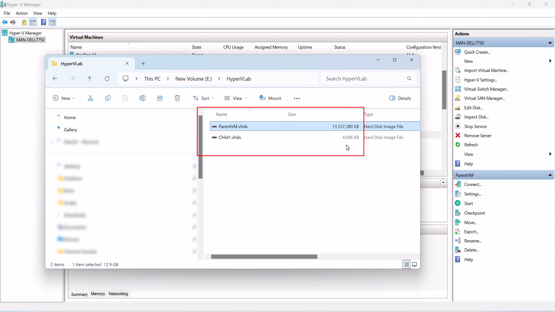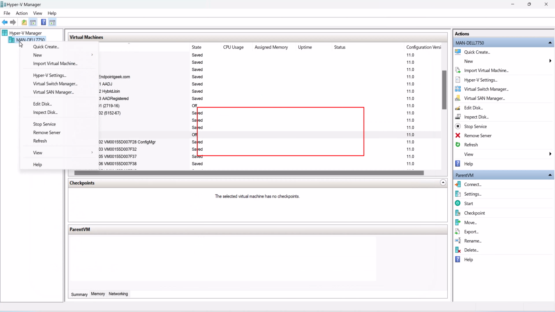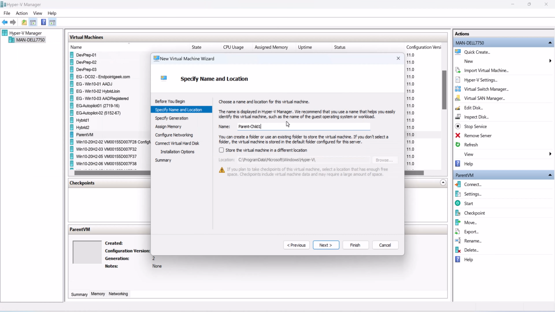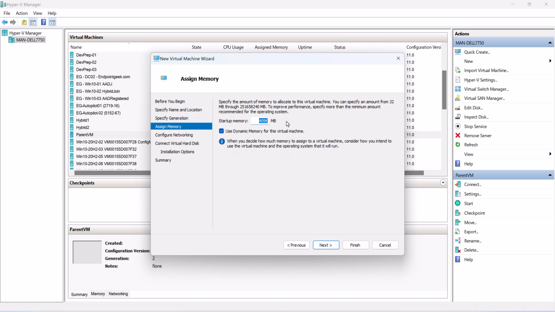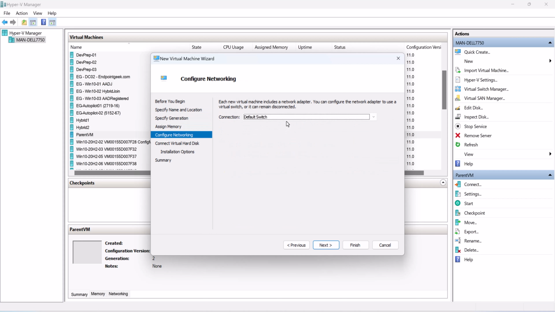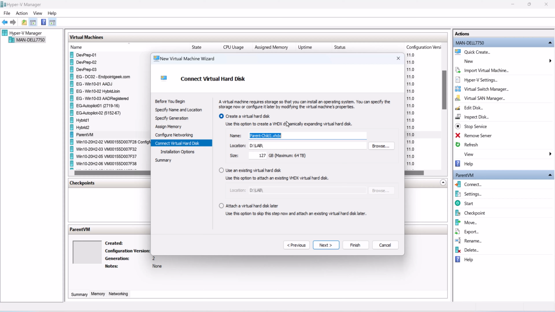So now whatever changes we are going to make in the new virtual machine will be applied to this child one. So we are still not done. We have to create the new virtual machine using the new child disk. Create new virtual machine. I'm making it parent child one. Rather than creating a new virtual hard disk, I'm going to use the existing child disk which I created in the previous step.